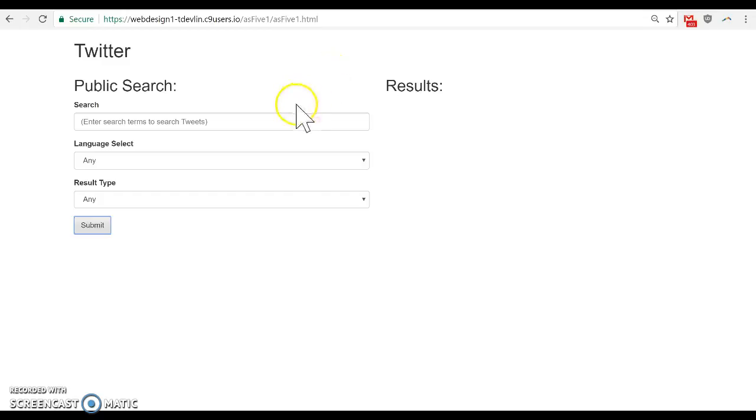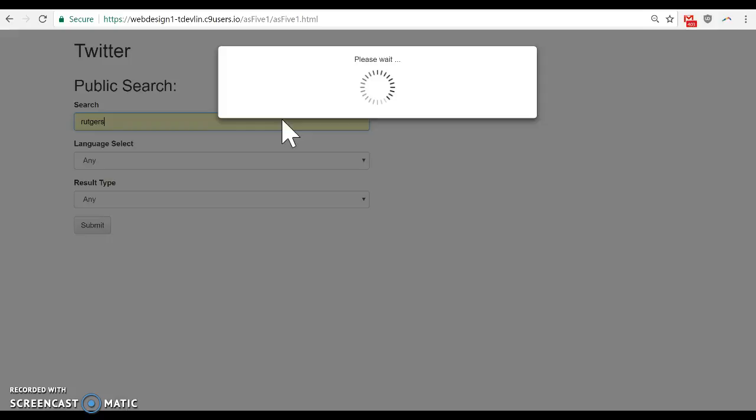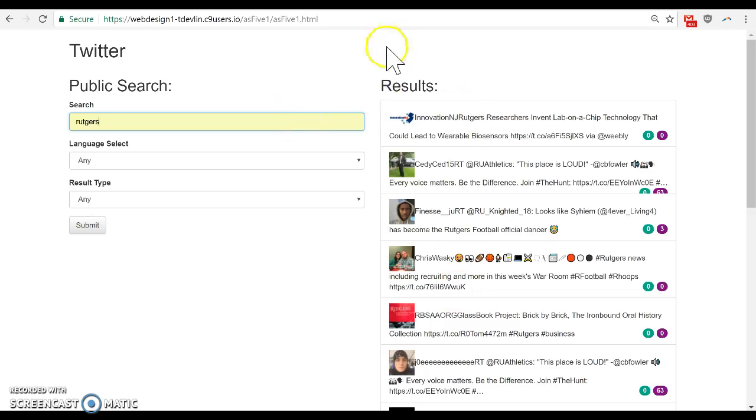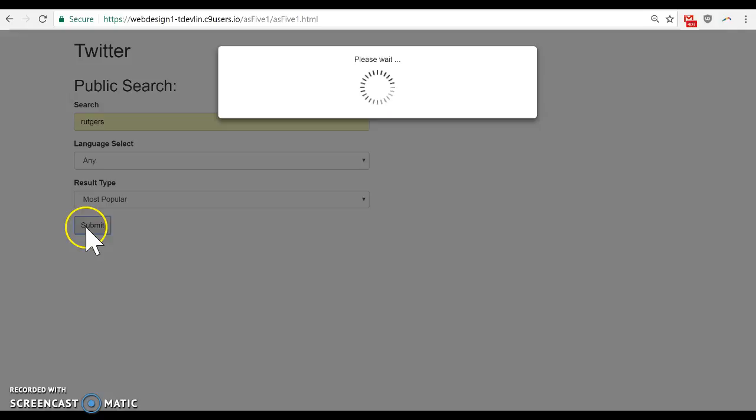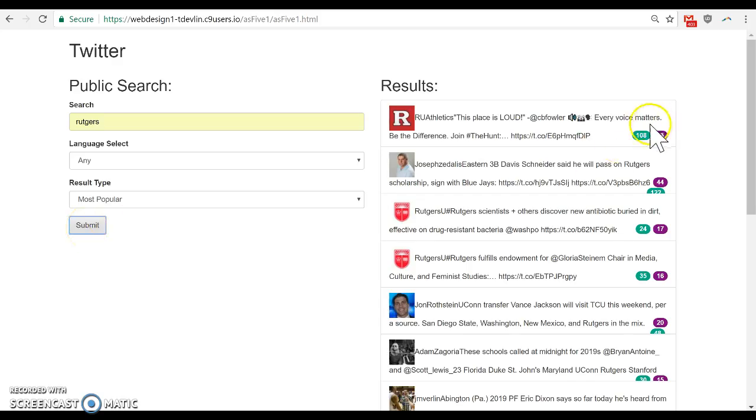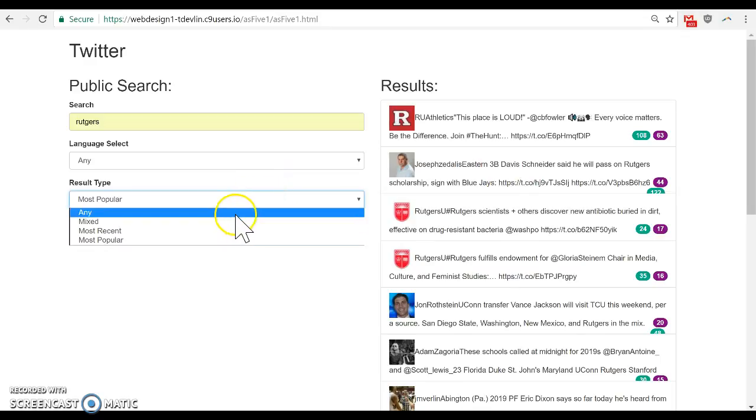I'm going to start off by showing how the page works. If you enter a search such as Rutgers, then you get tweets after the Ajax indicator box shows up. You can search by different types, say the most popular ones, and they'll show the most popular ones. The retweet count and the favorites are in descending order. Change that back to any.